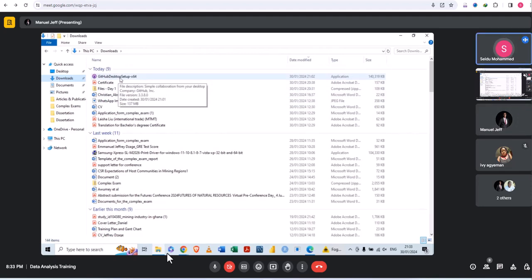Yeah, so okay, let's go to your control panel. If it's installed, you see it there. So search for control panel. Okay.